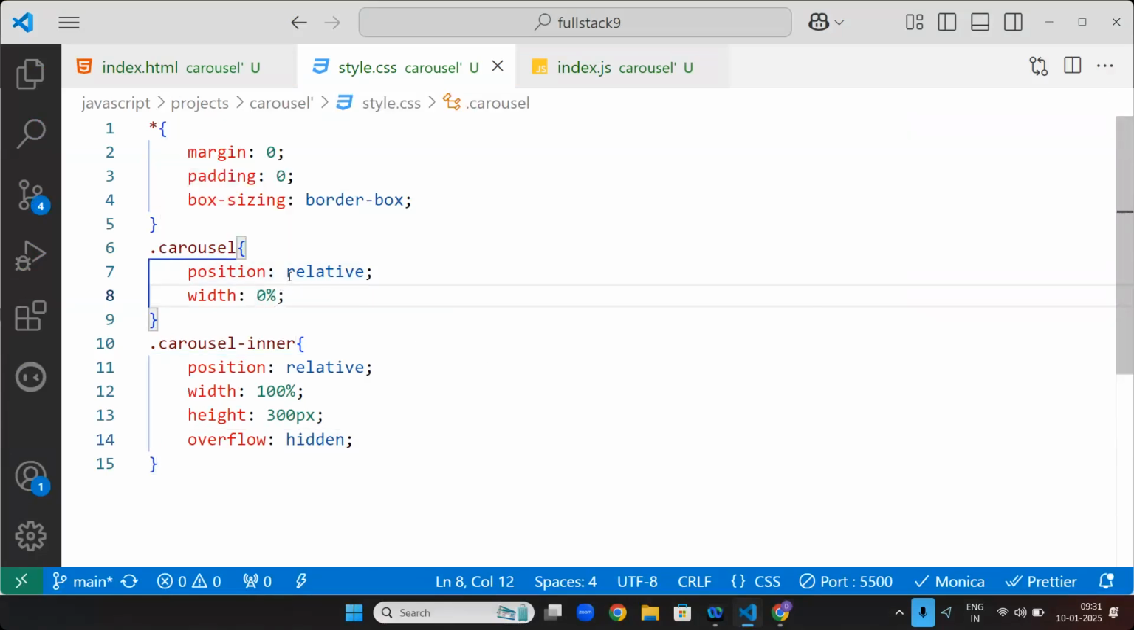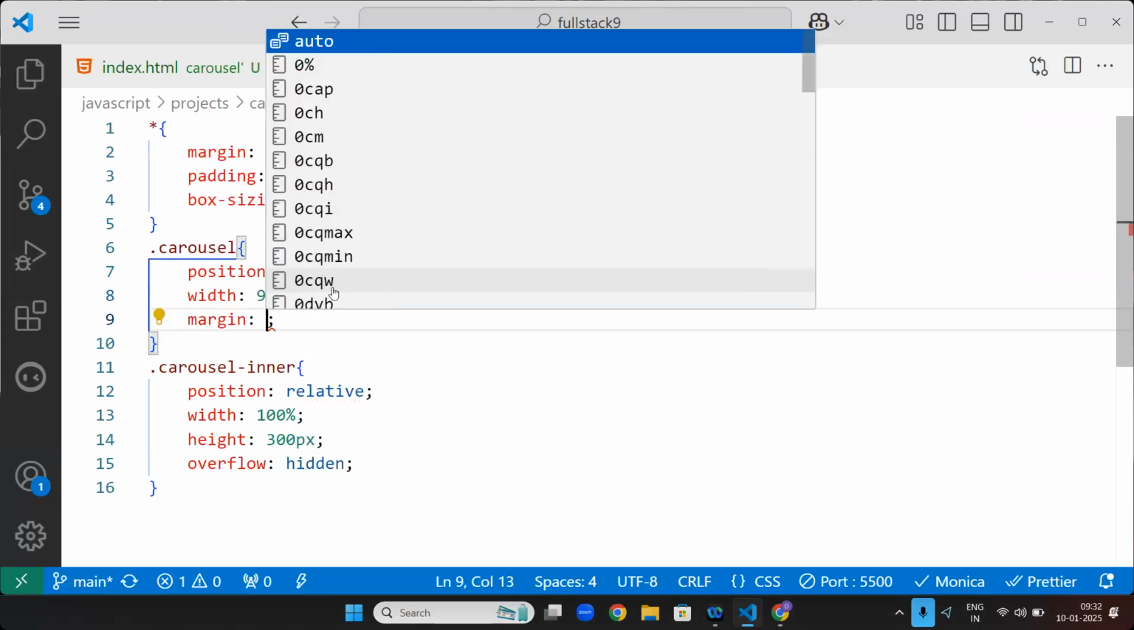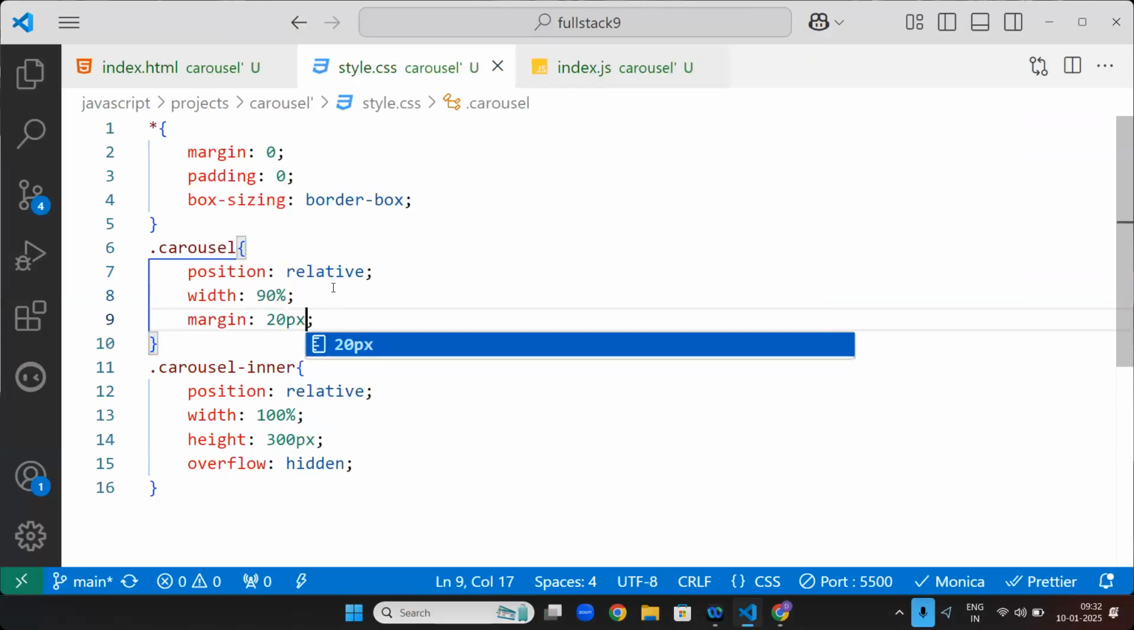Now, I will give here 90 and I will give here some margin. Top and bottom some 20 pixel. Left and right I will give auto. It comes to the center.